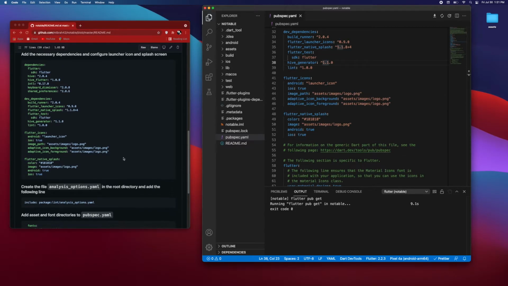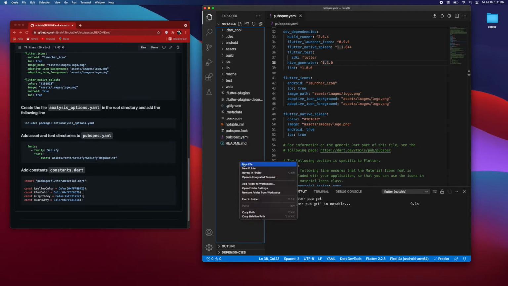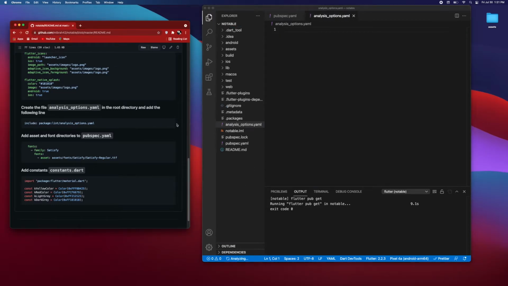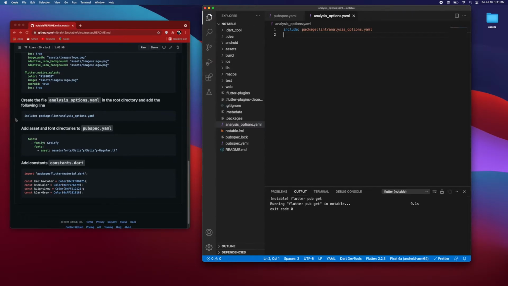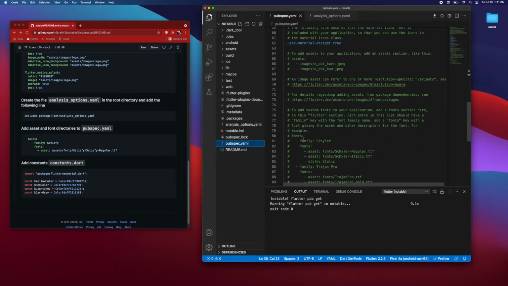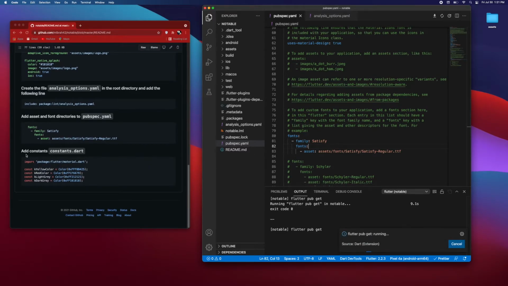Other things we want to add is for linting. So here, let's create a new file and then call it analysis_options.yaml. And then inside, we'll just copy this line right here to import basic rules. Next, we want to add the configuration for fonts. So here, I'll copy this. We'll go into pubspec.yaml. And at the bottom here, you see this fonts. I'll just press enter under example and then copy that. Make sure the indentation is correct. And let's save that.